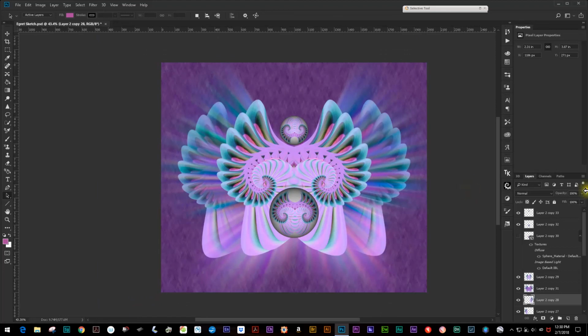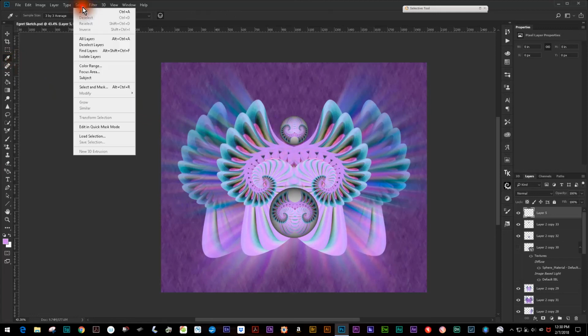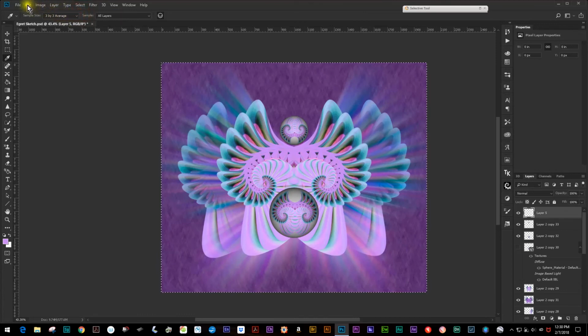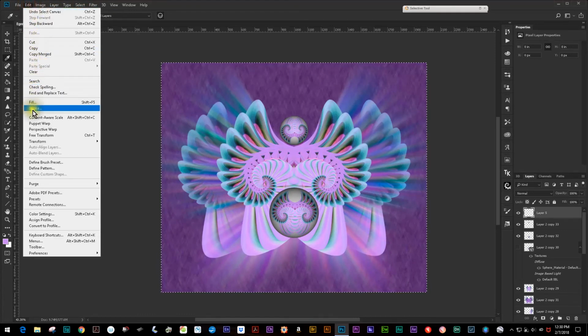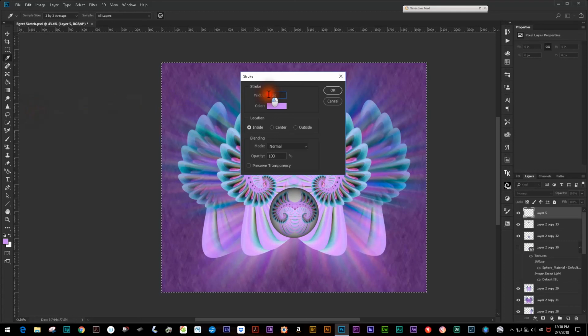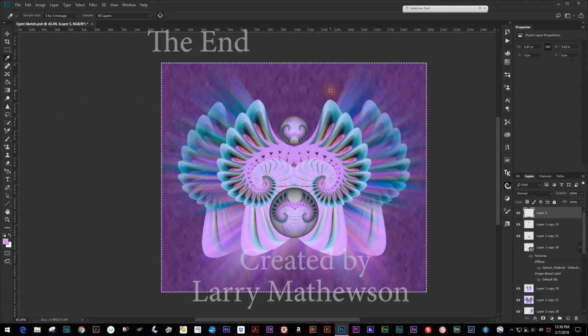Of course, to finalize the image, I'm going to go to the top layer, a blank layer that I just made. I'm going to select a color from the image, select all, which is the top layer, go to Edit and Stroke, and place a 6-pixel stroke around the outside of the image, followed by Control D, and then I'm done.